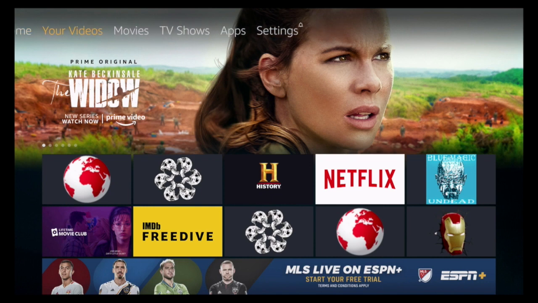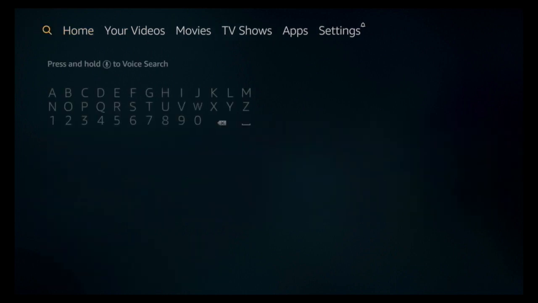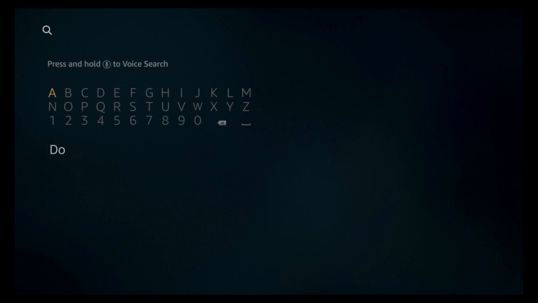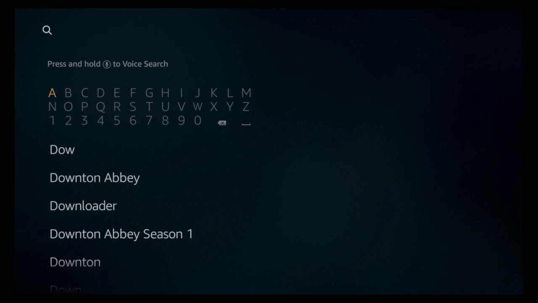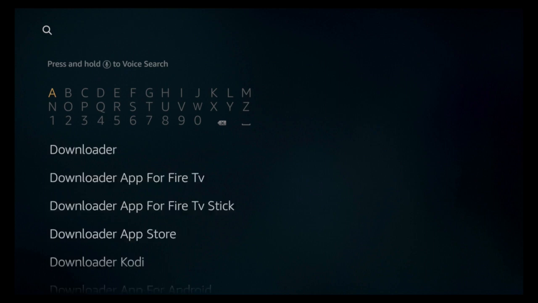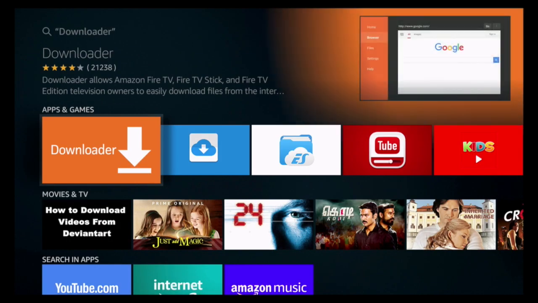So all you got to do is go up at the top here and go to search. And what you want to search here is really simple. It's called Downloader. All right. So just type in Downloader. Just go ahead and do a search there. And as you can see, it comes up right here, Downloader, click it. And there it is right there, that orange one. Just go ahead and click that.